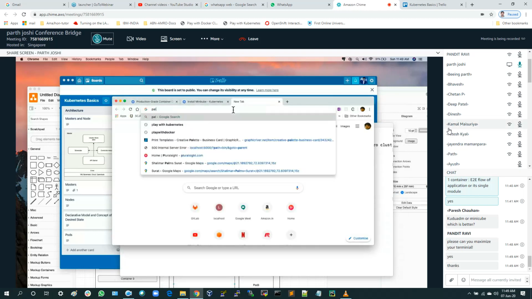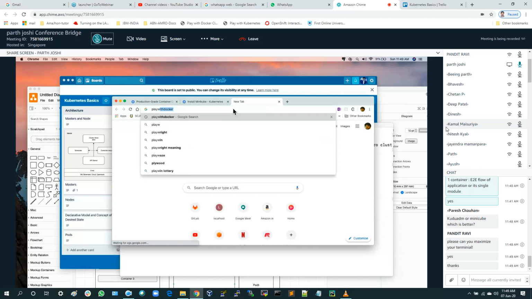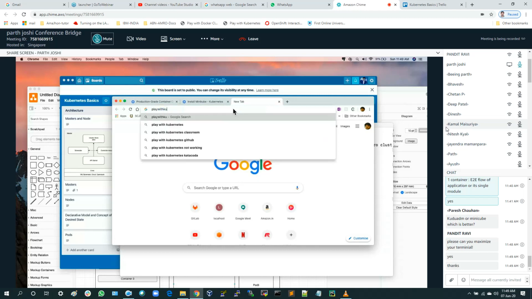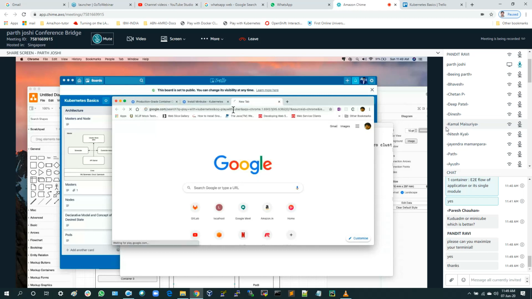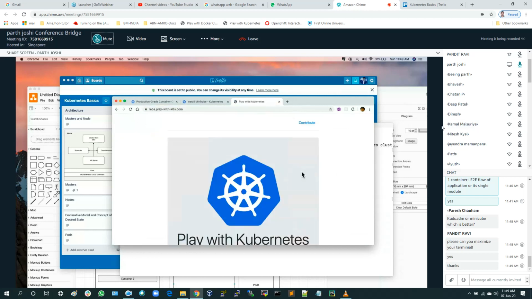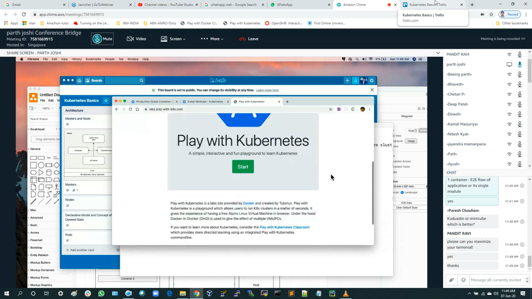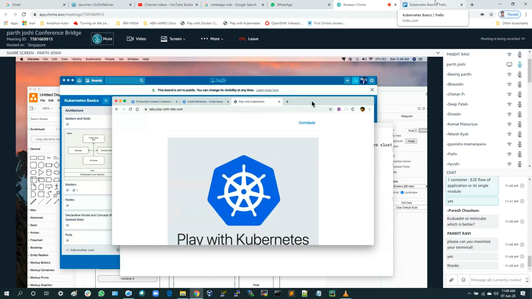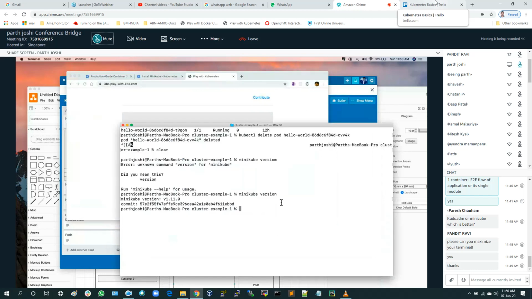We will use something known as Play with Kubernetes, and that's also what we did in case of Docker last time, and we will do it today in case of Kubernetes as well. So we'll deploy this on multiple nodes in the cloud also. Let's start with Minikube first, and then we will jump to it.